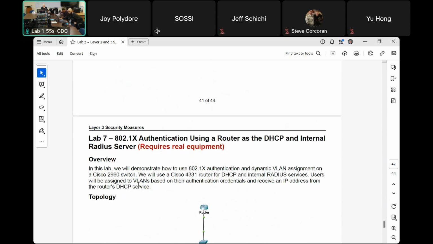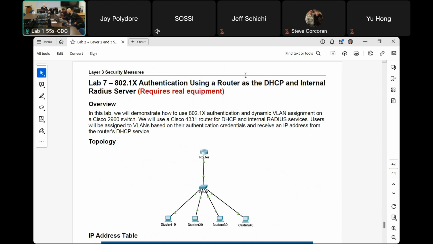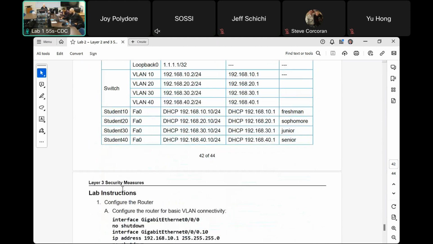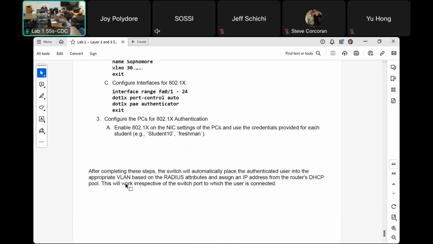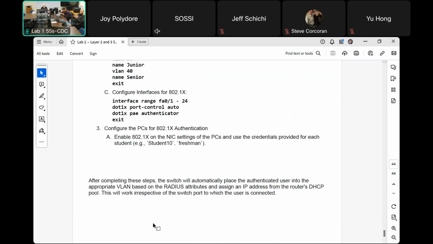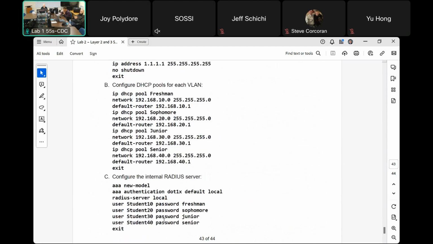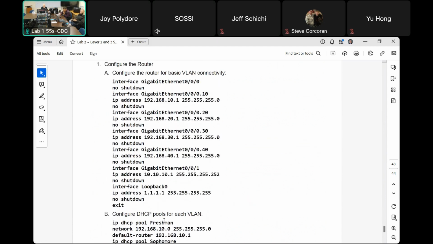So here's the same lab, but we're going to do that through an internal RADIUS server. You have to be on real equipment again to make that part work. So there's lots to do in that lab. I'm going to give you some time to work on that.